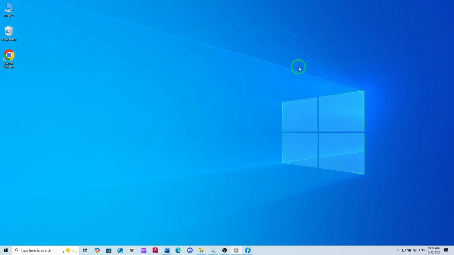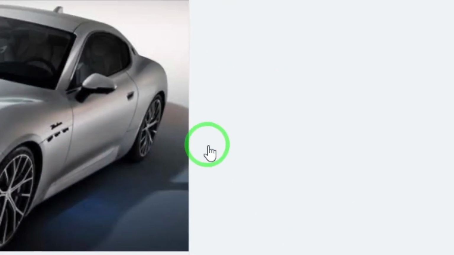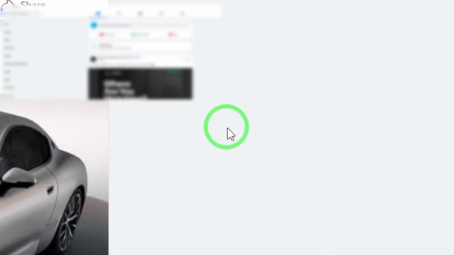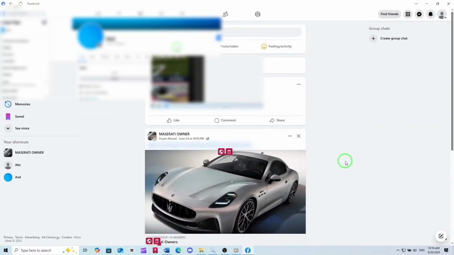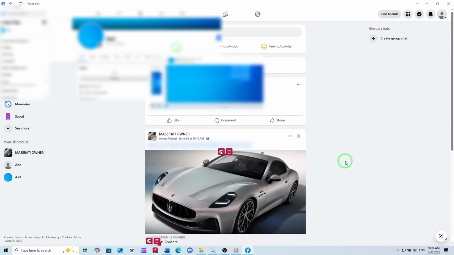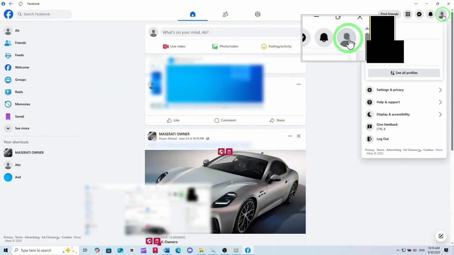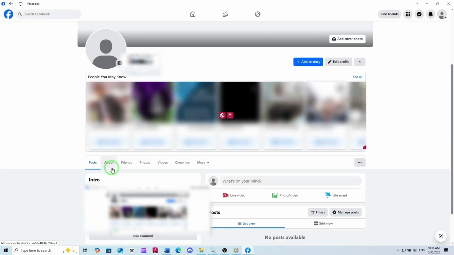Let's get started. First, open the Facebook app on your PC. Once you're logged in, look at the top right corner of your screen and click on your profile photo. This will take you straight to your personal profile page. Now, you'll see several options. Click on the one that says About. This section is where all your personal information is stored, including your relationship status.